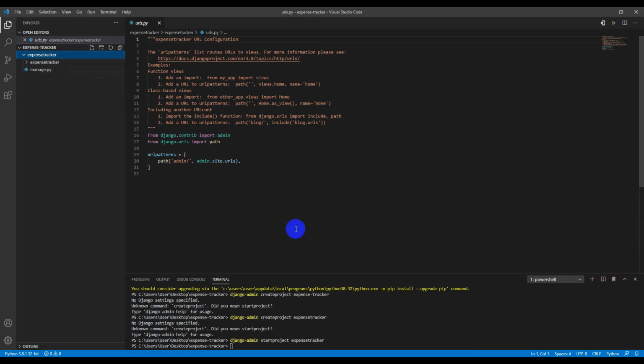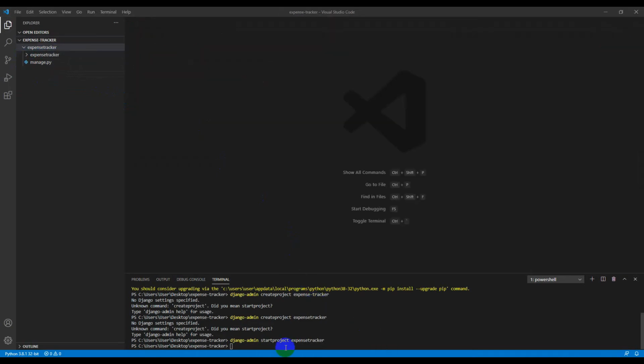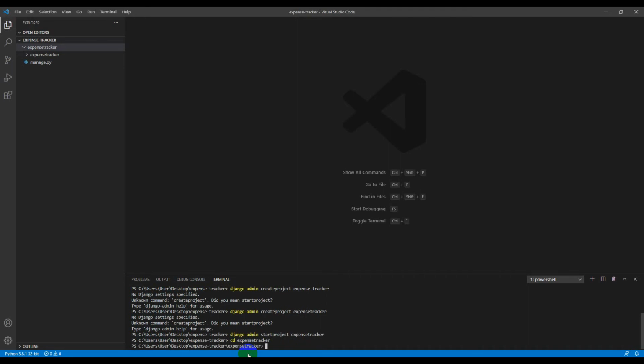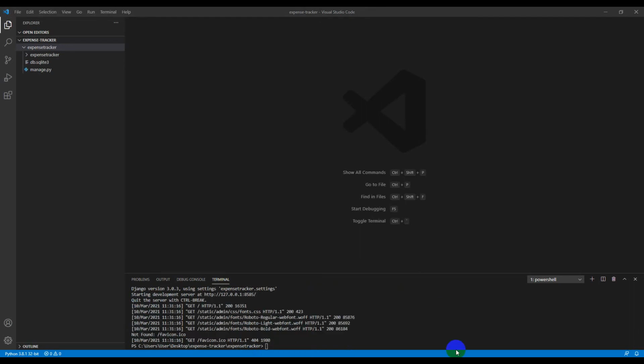Now, after you've created your project, we need to cd into our project folder, which is cd space expensetracker. We are in the folder. So now, after you've cd'd into the project folder, we can test to see if our Django is properly set up. So let's type to test that. You type python.